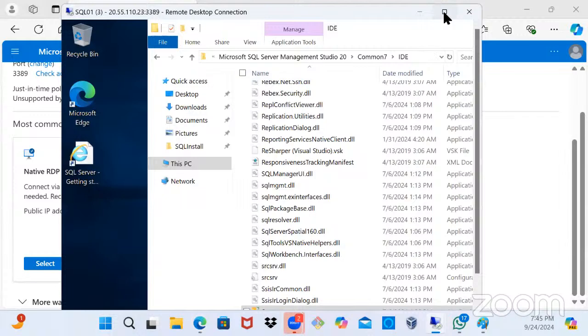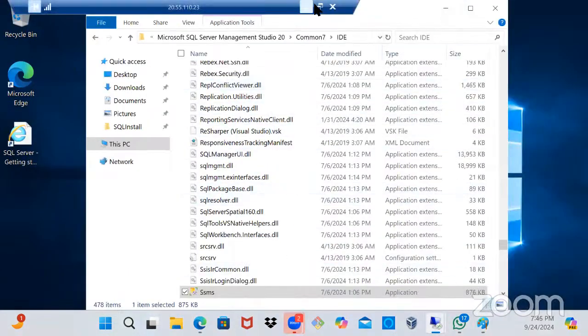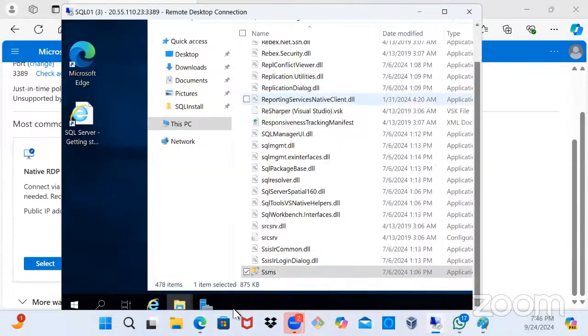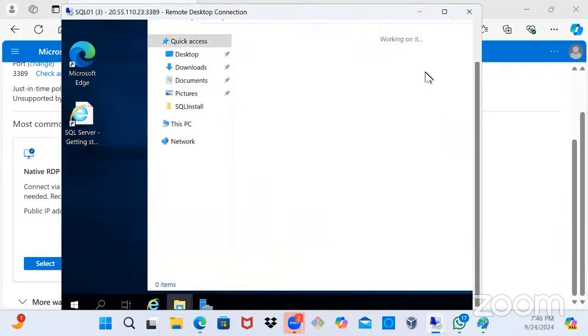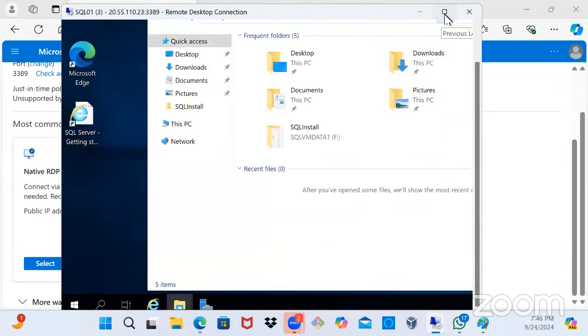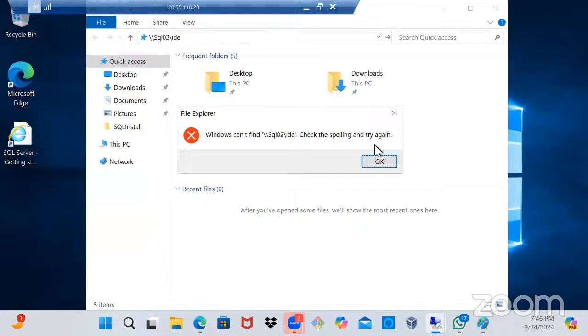You see, this is it here. You want to copy everything that is here into that location. So now you're going to come here, open a new file explorer. When you open a new file explorer, you see this quick access, you paste it here. You say enter. Oh, Windows cannot go there. You see, it cannot go into that place.